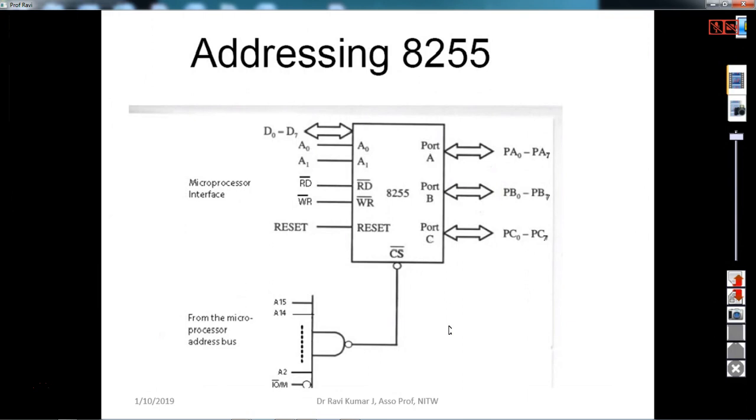Now 8255 is connected to a microprocessor 8086 like this. So this is how you can do the addressing and interfacing. The read bar of the microprocessor is connected to the read bar of 8255. The write bar of the microprocessor is connected to the write bar of the 8255. The reset pin of the microprocessor is connected to the reset of this, to reset the 8255. And here A0 and A1 are connected to A0 and A1 of the microprocessor. And this A2 to A15, 16 address lines, right?